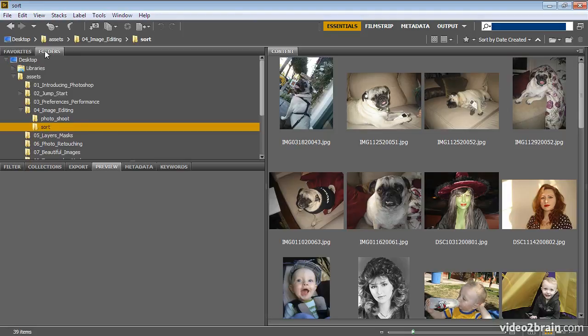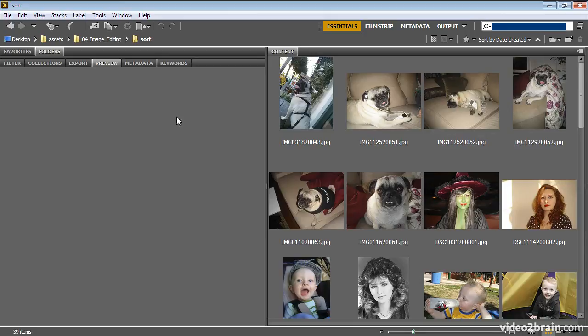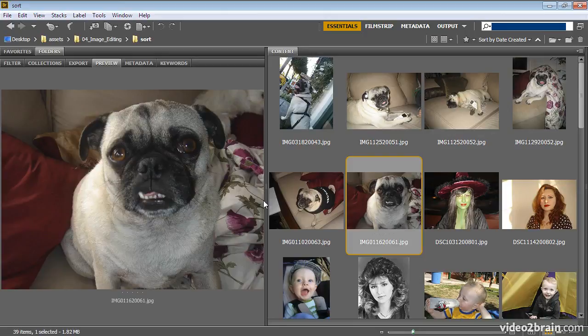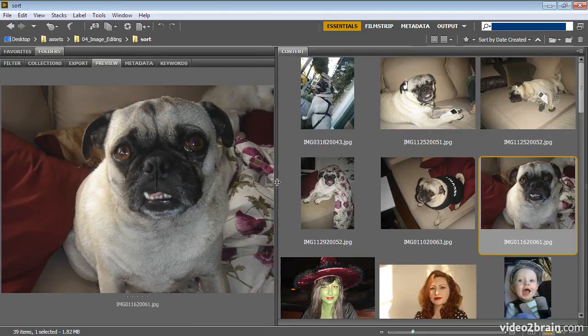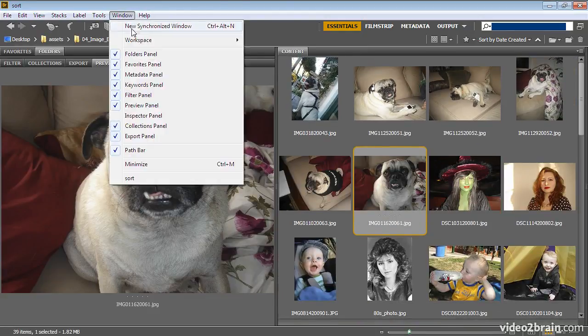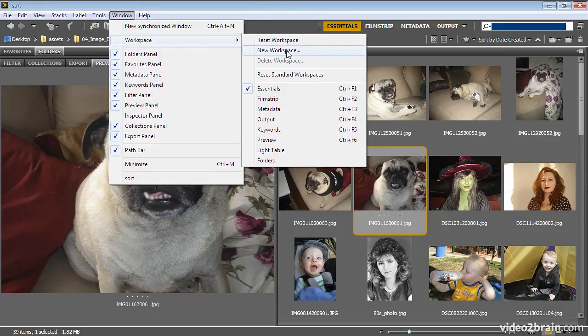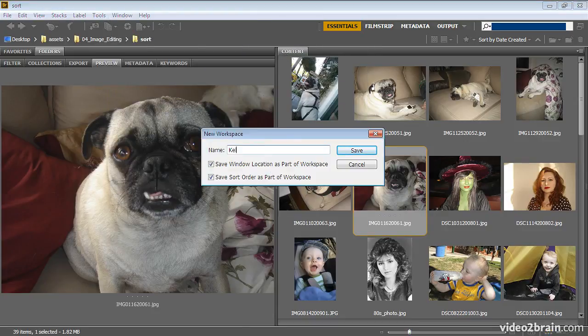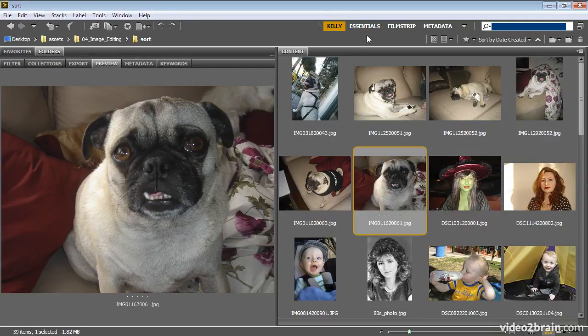Finally, I'll double-click the word folders so I can focus on clicking one image and getting a nice large preview. When I'm happy with the layout, I will choose Window, Workspace, New Workspace, and name this Kelly. And once I name it Kelly, this will be part of my workspaces that I can always switch to when I launch Adobe Bridge. So let's begin.